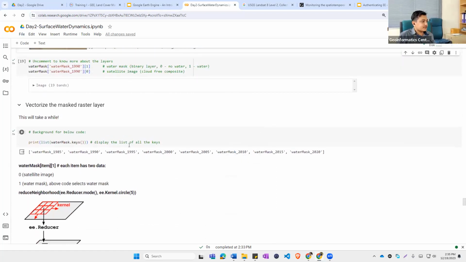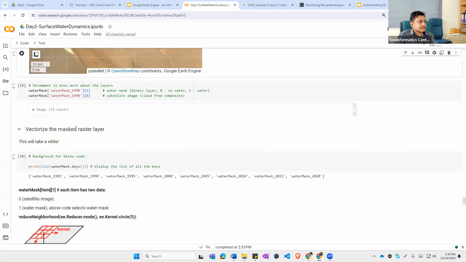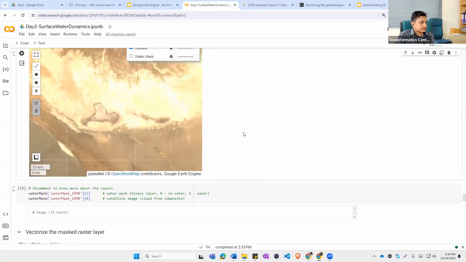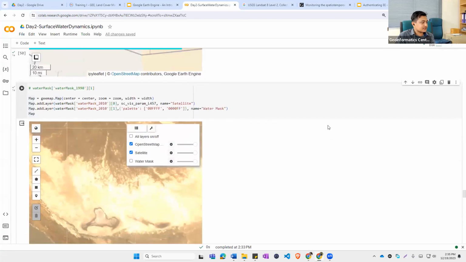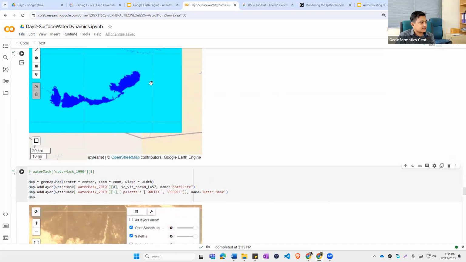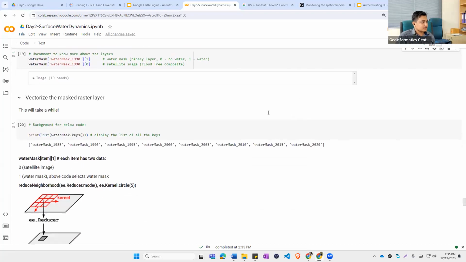So as I mentioned earlier, the next step is to vectorize the masked raster layer. So if you see, this one is a raster image, right? Now we want to create a vector, like a shapefile, from this output. So how to do that?